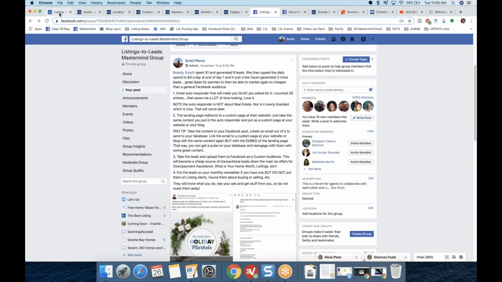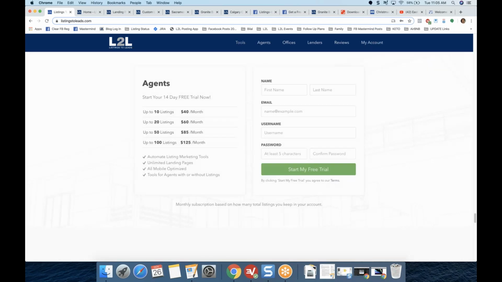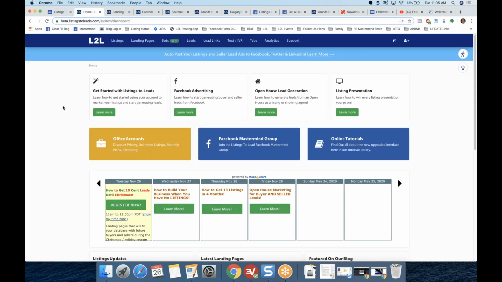So let's go back to Listings to Leads. If you're a client, go ahead and just log in. If you're not a client, you can click on the green Start Your Free Trial button, and you can sign up for as little as $40 a month, and you get access to all the tools in the system, including unlimited landing pages like the ones that we're going to create today.